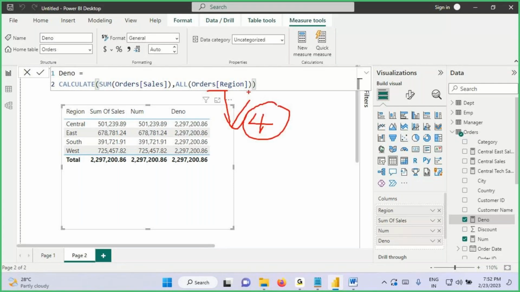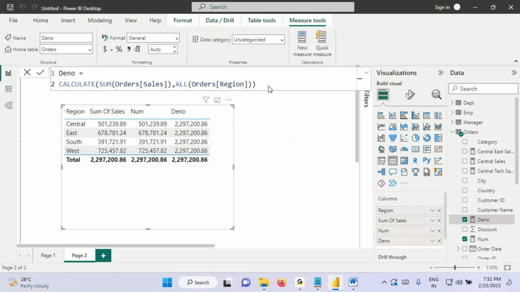Four values. Those four regions, if it calculates the sum of sales, how much will you get again? 2.3 million. If you pass the column name or the table name here, the result is the same. When I press enter, again you'll get 2.3 million only.